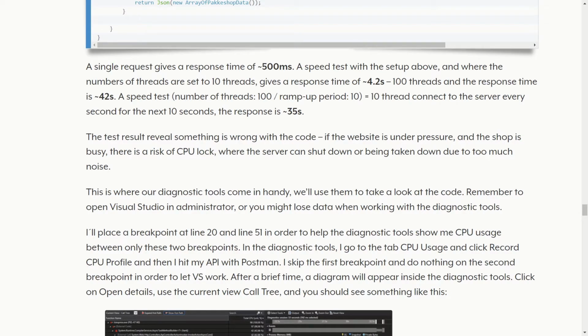In the diagnostic tools, I go to the tab CPU usage and click Record CPU Profile, and then I hit my API with Postman. I skip the first breakpoint and do nothing on the second breakpoint in order to let VS work. After a brief time, a diagram will appear inside the diagnostic tools. Click on Open Details, use the current view call tree, and you should see something like this.